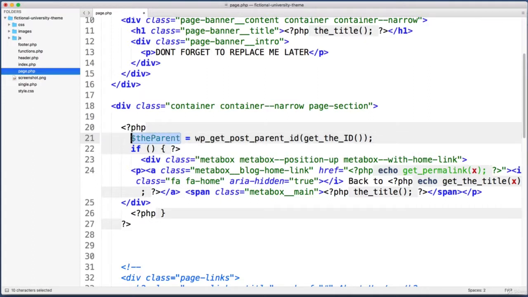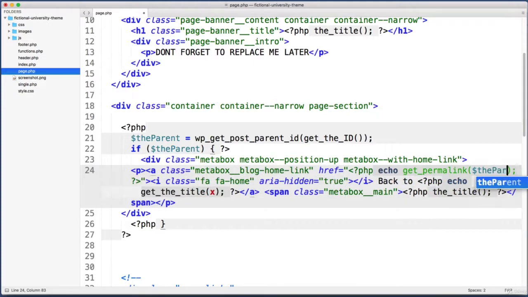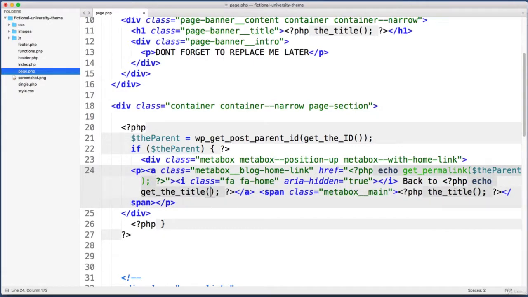And now we can use this variable in 3 places. We can use it as the condition for our if statement. So we can say if our variable, right? Because if it's a 0, that will evaluate to false. It'll work just the same as this. It's just less typing this time around. And then, as you might have guessed, we can use that same variable where our x placeholders are. So right here, let's delete the x and just say the parent. And let's do the same thing for this x. So get the title and then the parent.